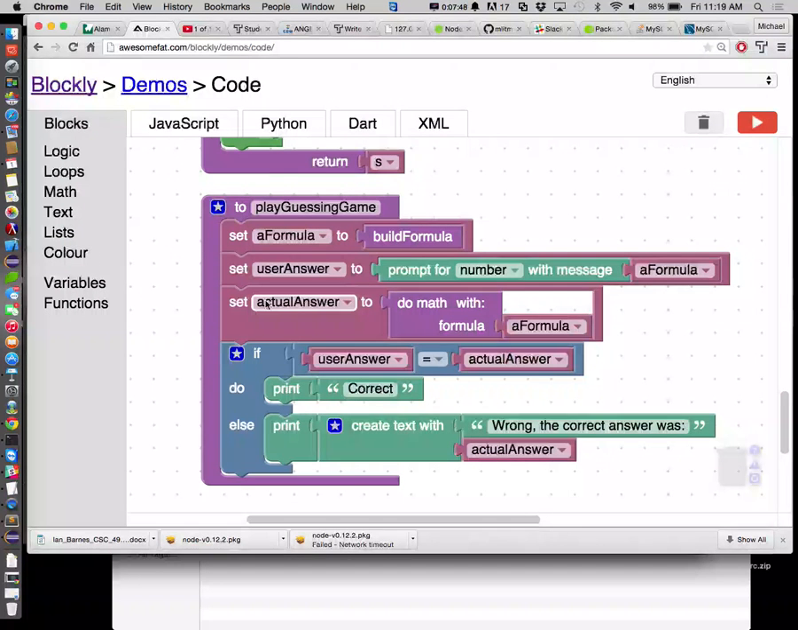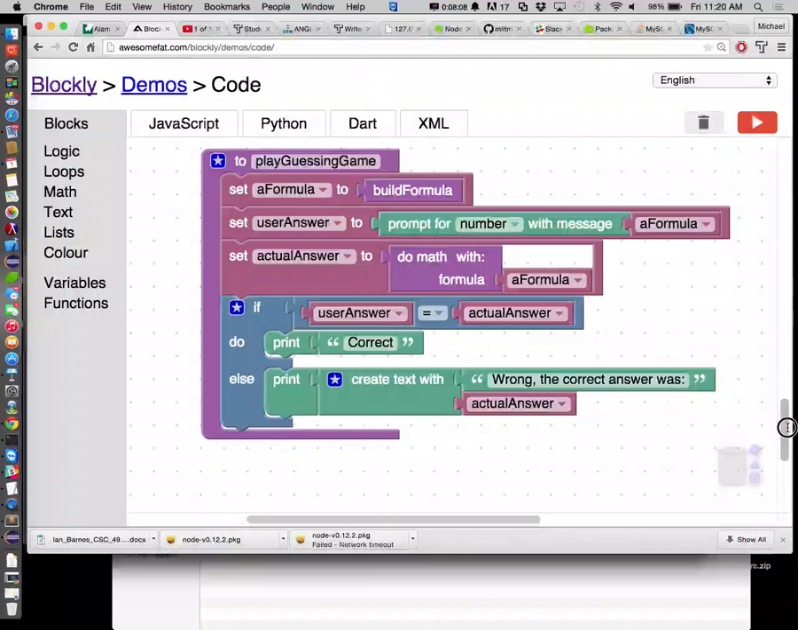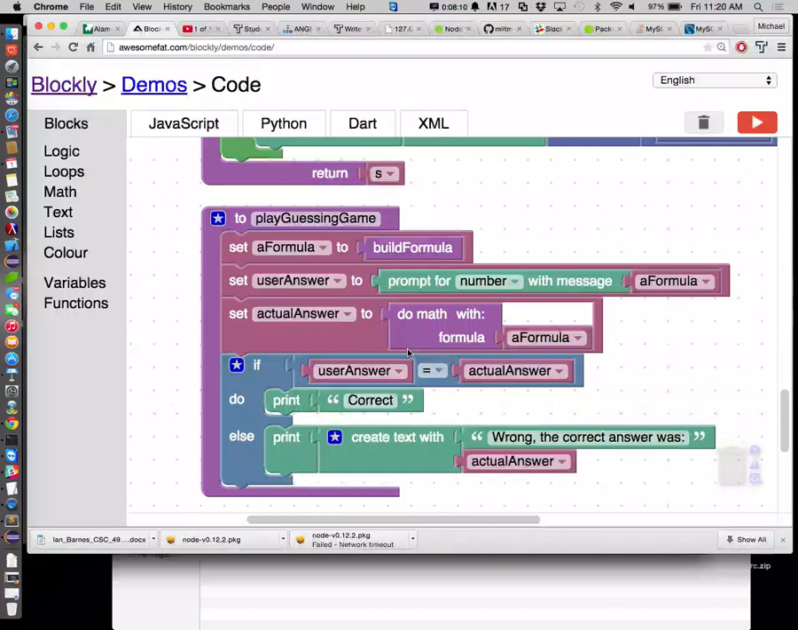Okay. So, play guessing game. We're going to generate a formula, read in the user's answer, figure out what the real answer should be, ask a question. If the two answers match each other, print out correct. If they don't match each other, we're going to print out wrong. The correct answer was whatever the actual answer was. Makes pretty good sense?